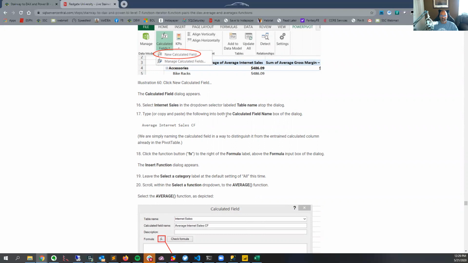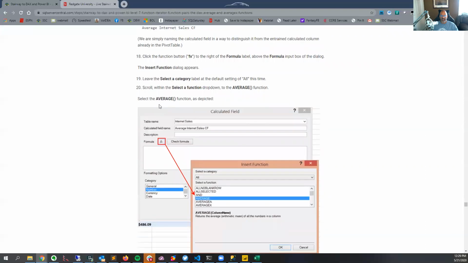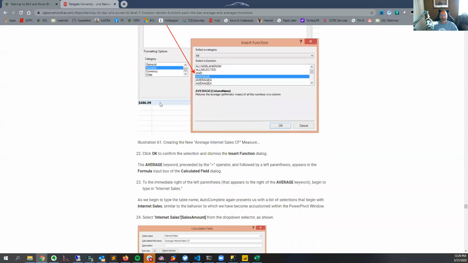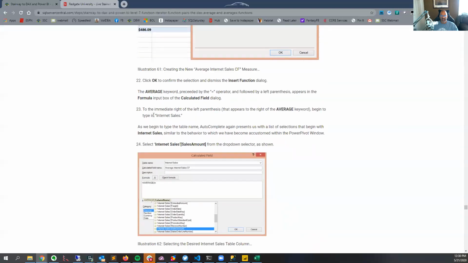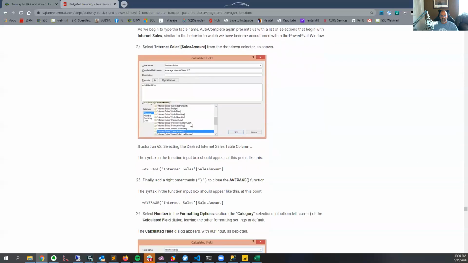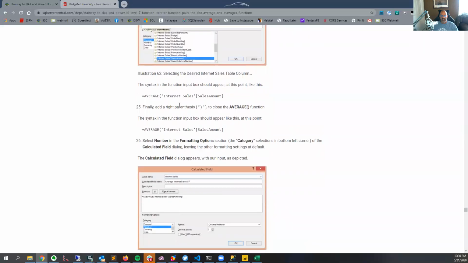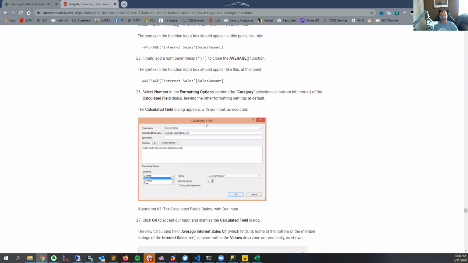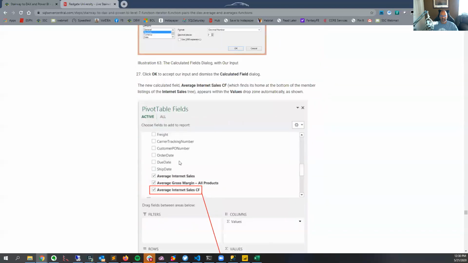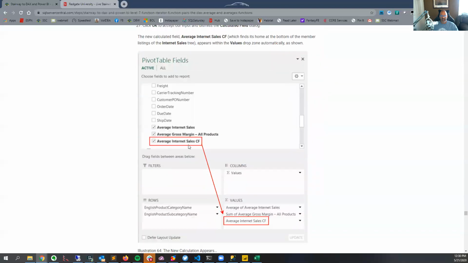Table name. And so the calculated field name will be average internet sales CF. The function is going to be the average function. Internet sales. Average of internet sales amount. Right, one column. And we'll close this. It's going to format as a number. And that's going to appear here. It's a pivot table field.